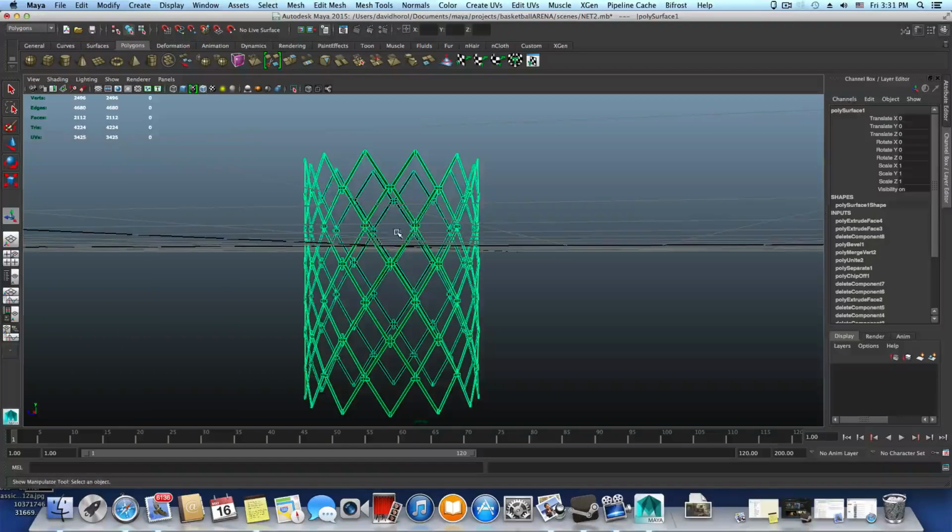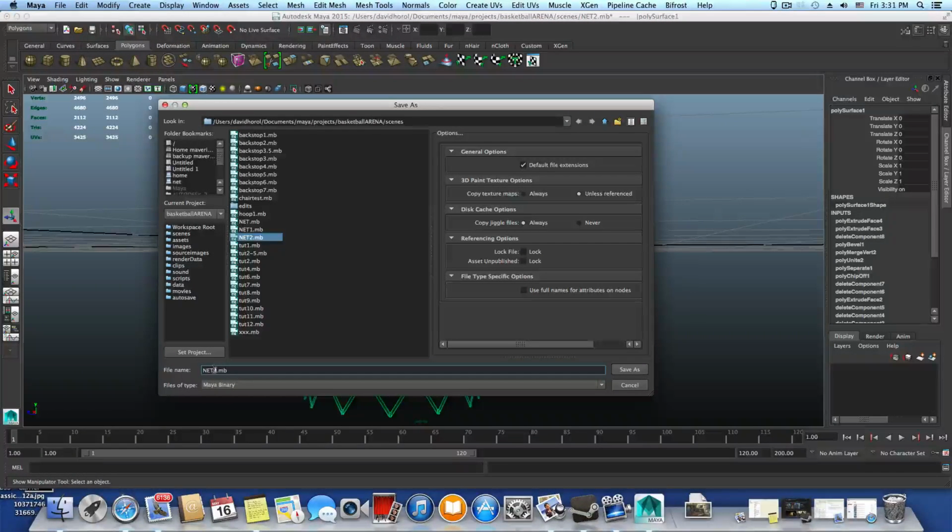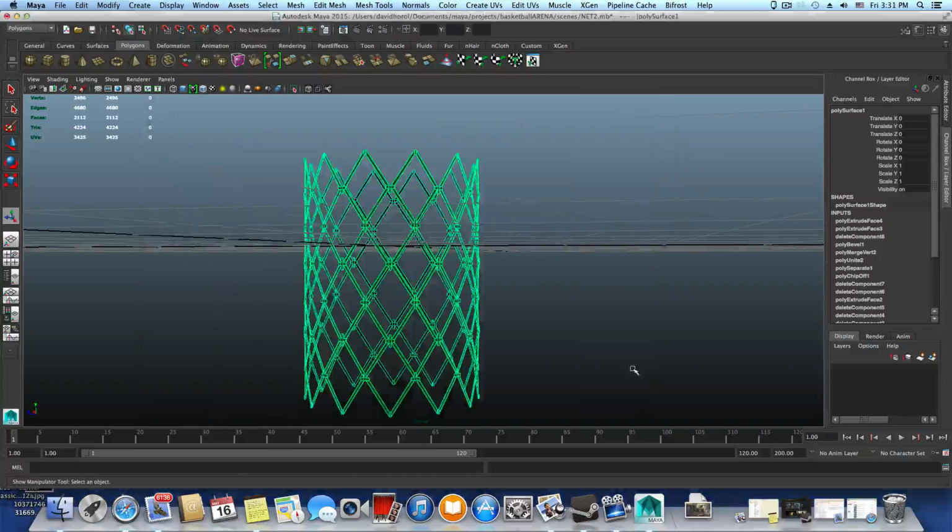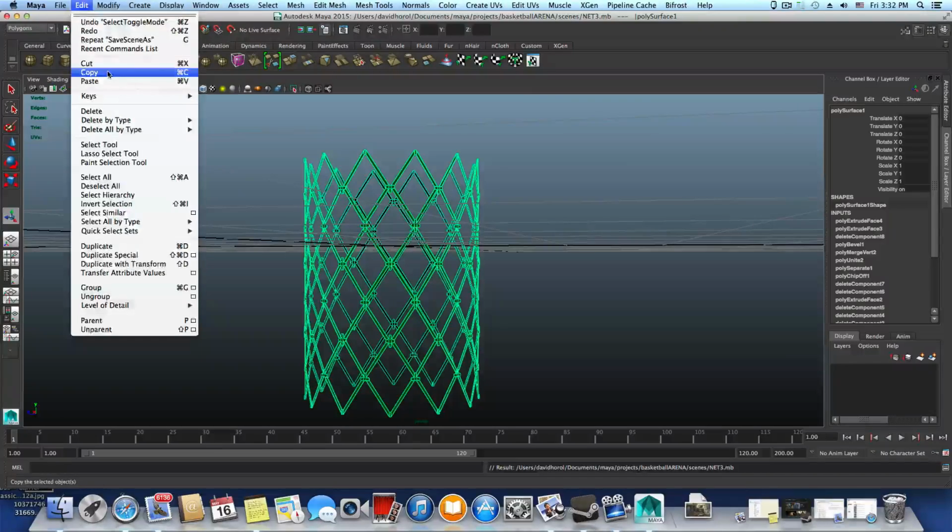And now what we're going to do is go File, Save Scene As. I'm going to save this as Net3. Save as. Edit. Copy.